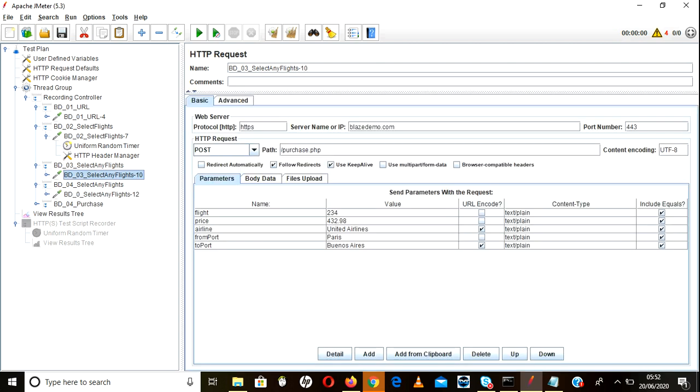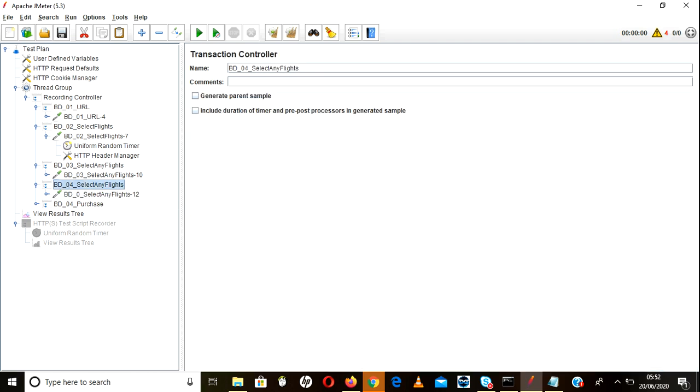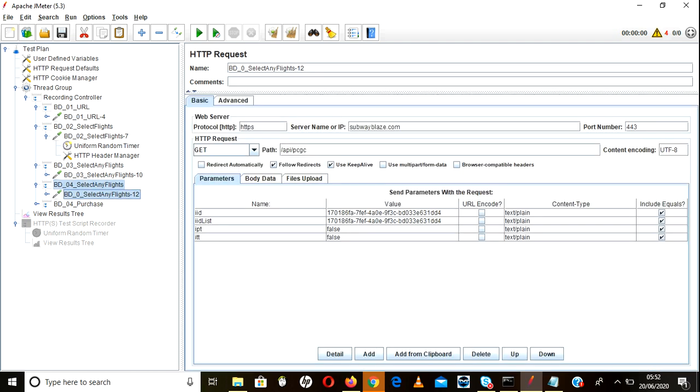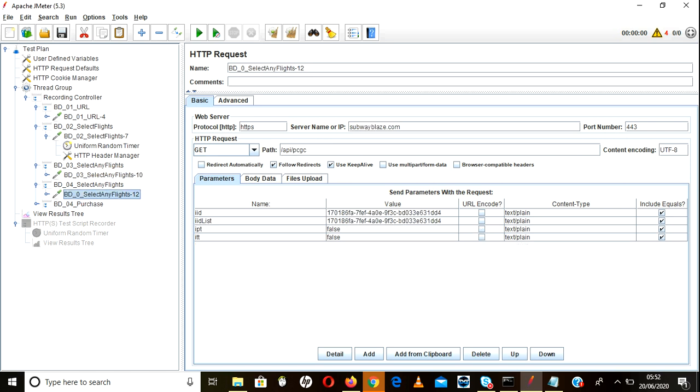Already we did select any flight, but I don't know what this call is. This is also not a necessary call. Go ahead and delete both of them because we already have this, right? Third, we already have select flight. Why did it again get select any flight? Fourth call. This is not required. Okay, so just remove this.